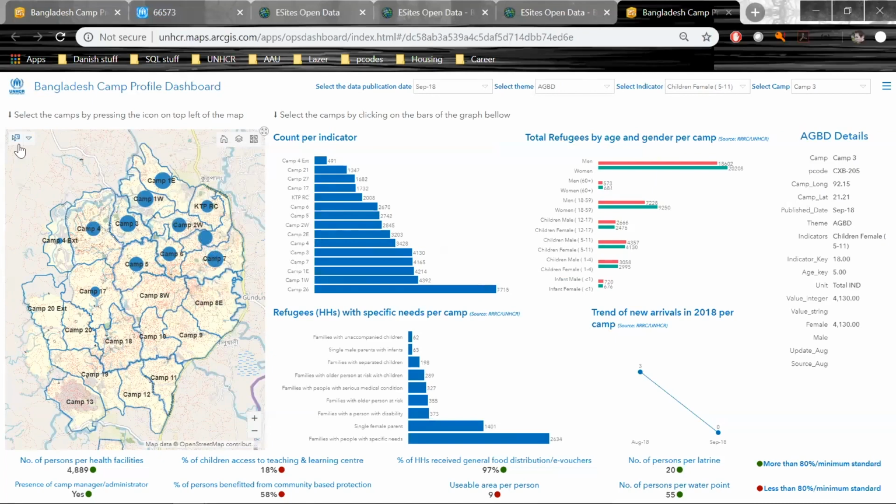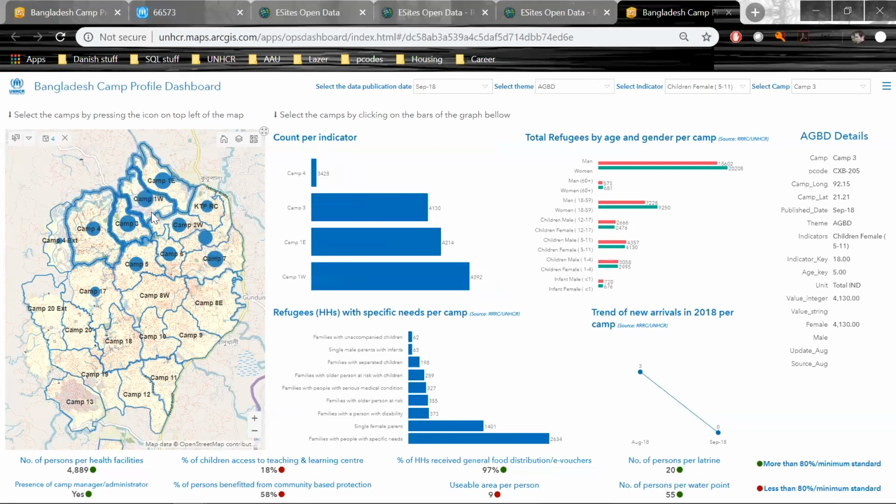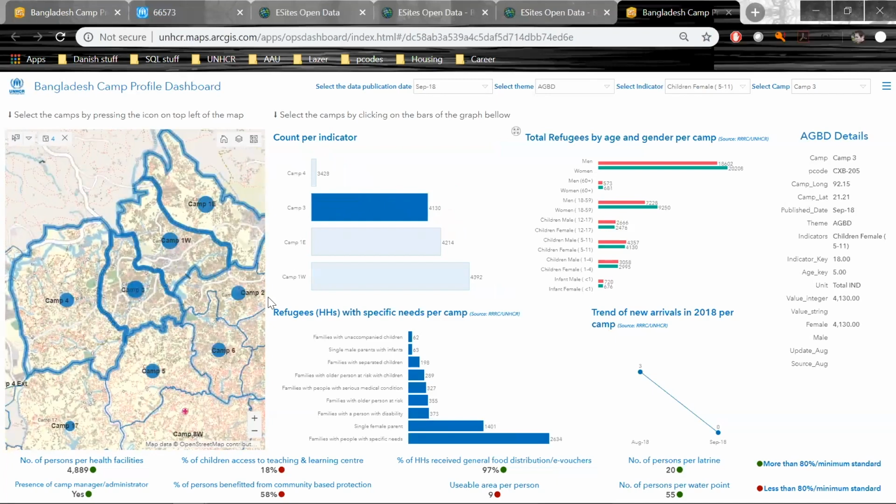From the web map, we can select our camps either by point or rectangle. Let's select 4 camps. By selecting the 4 camps in the web map, we can filter the count per indicator graph. And by selecting each of the camps within the count per indicator graph, we can zoom into the desired location of the camp boundary. And at the same time, it will also filter the selected camp.